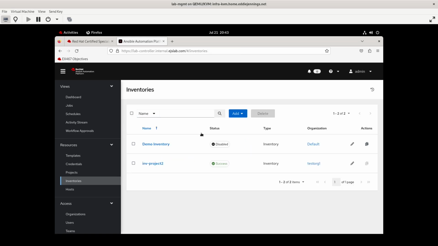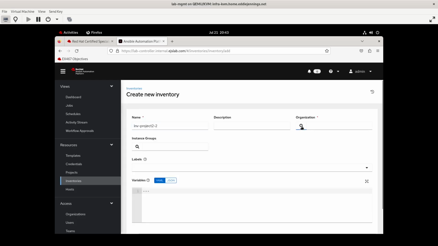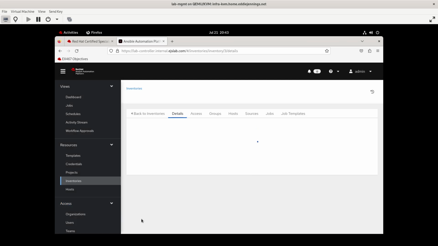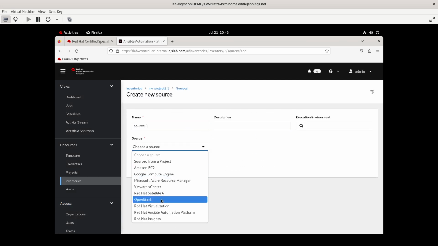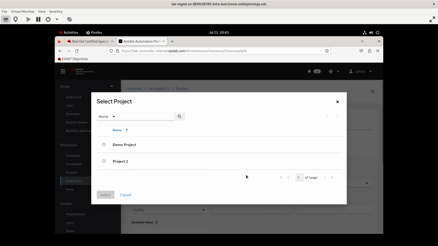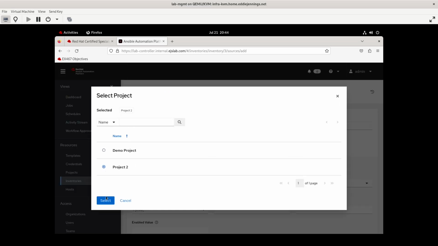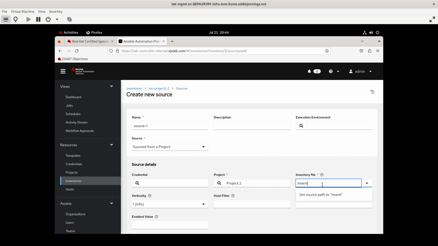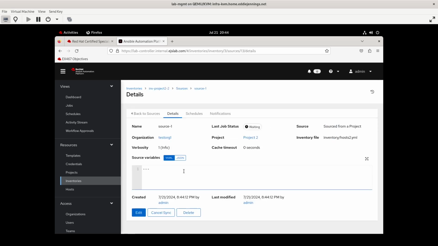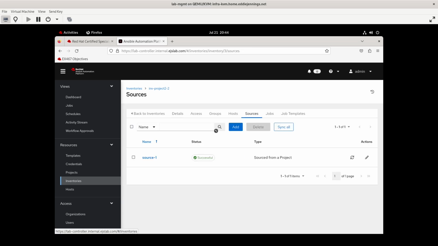Interesting. All right, so we're going to create a second inventory. And I guess we'll put this in the test org since that's where all that other stuff was. I don't really care about the names at this point. Source from a project. That project is project 2. And its inventory file is going to be inventory host2.yml. We'll give this a couple of seconds or so to finish. All right, let's go back to sources. And there's lab node 4.